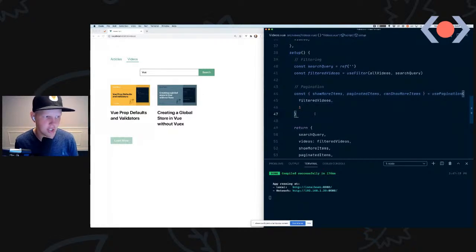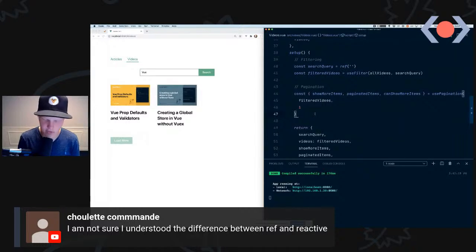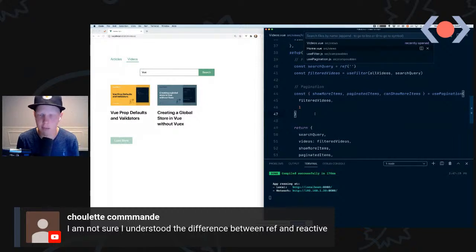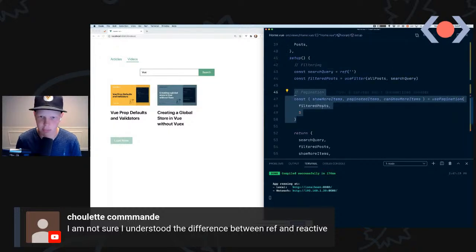I'm not sure I understood the difference between ref and reactive. So that's a good question, and I will demonstrate that really quickly. We actually haven't looked at reactive yet because I'm not really a big proponent of it. I think for reactive data, you should mostly be using ref. But we can look at it over here and we'll just jump into home.